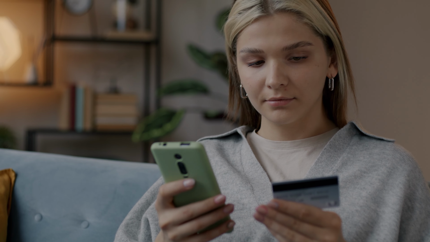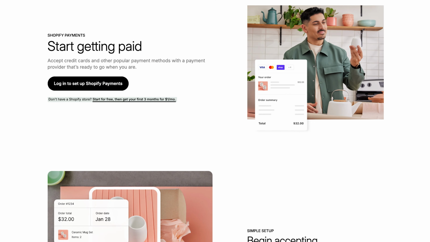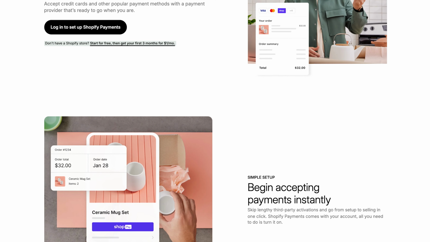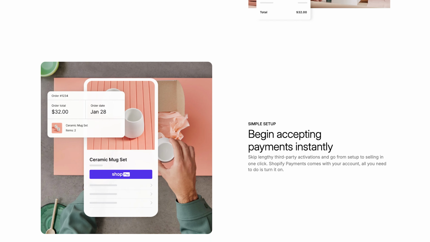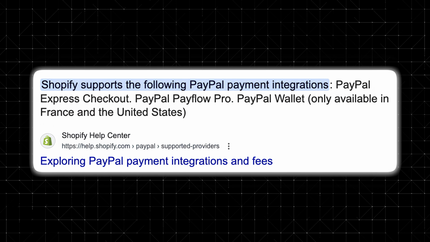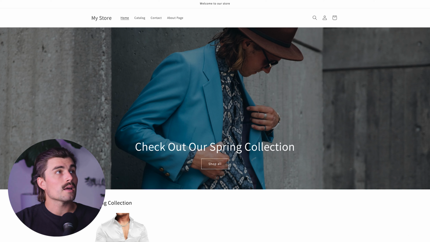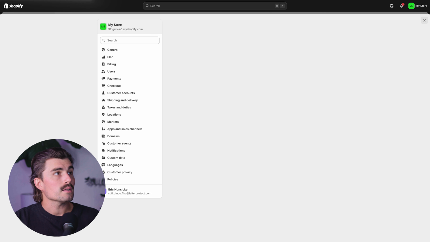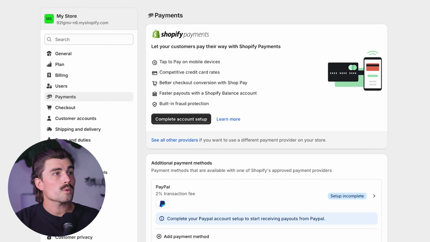Setting up payments. So before you can make any money, you have to set up how you'll get paid. Shopify Payments is definitely the easiest option. It supports all the major credit cards, Apple Pay, Google Pay, and Shop Pay. You can also connect PayPal if you want to give customers more options. So let's go ahead and set that up now. So we'll come down here to settings, and we'll come over to payments, and this is where we can go ahead and set up our payment methods. So this is where you go ahead and set up Shopify Payments. So you just go ahead and click this button, complete account setup, and just follow the on-screen instructions.